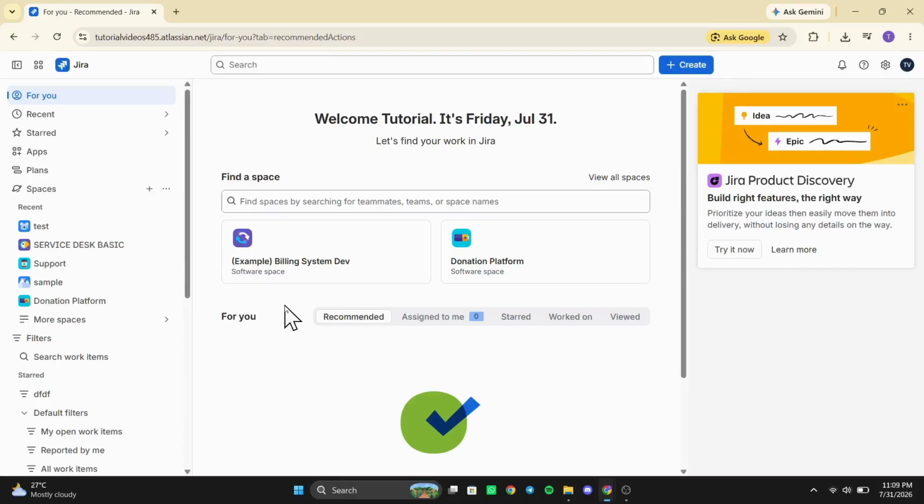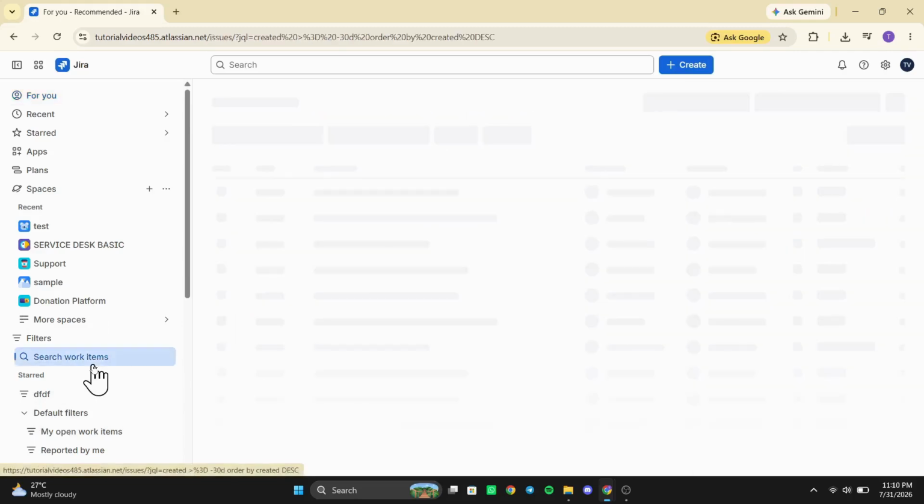First, open your JIRA dashboard. This is your command center for all project management activities. Take a moment to familiarize yourself with the layout if you're new. Next, in the top or left navigation panel, click on Filters or All Work. This is where you can access your existing filters and manage your work items. It's a crucial step in organizing your tasks.